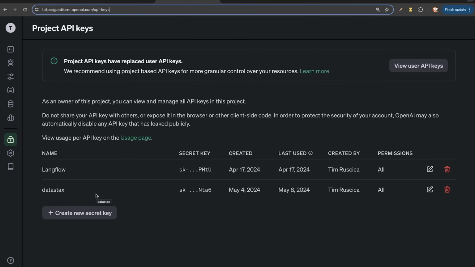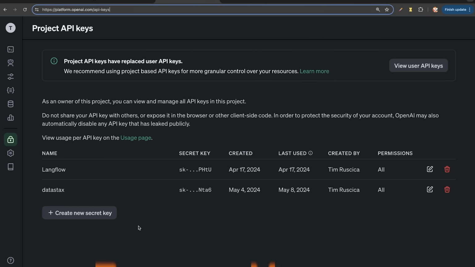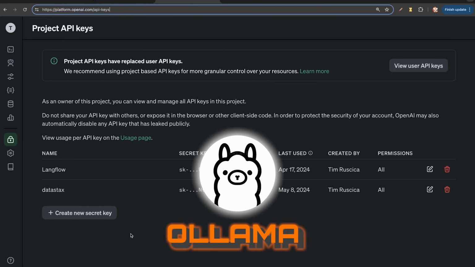Now, I believe at this point you do need to actually add a credit card to OpenAI in order to utilize this. It should only cost you a few cents. If anything, it might even be free, but I just want to make you aware that you do need to have some kind of payment method here, I believe, as of the last time I did this, in order to use this API. There are other ways to run this project locally using something like Ollama, but we're not going to be walking through that in this video.